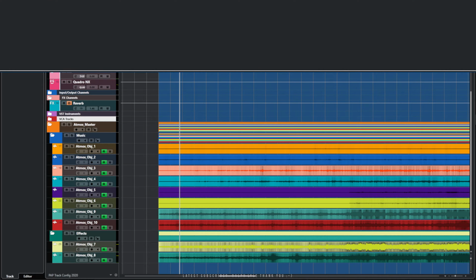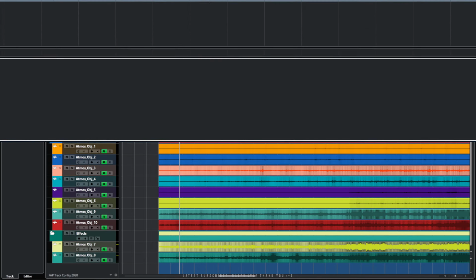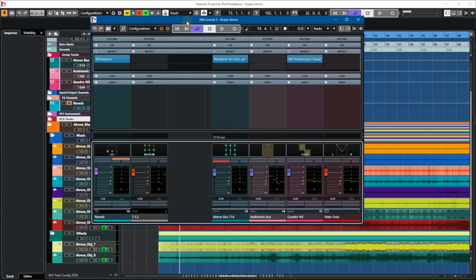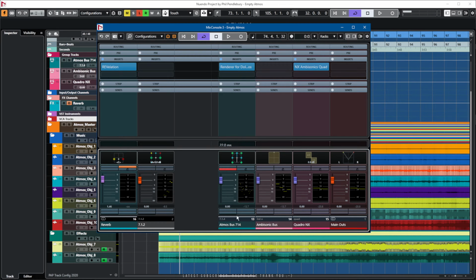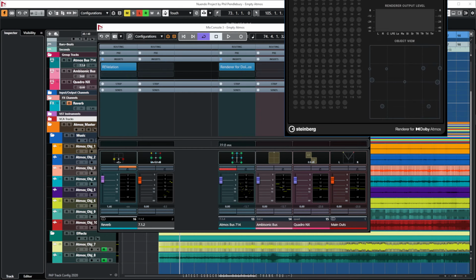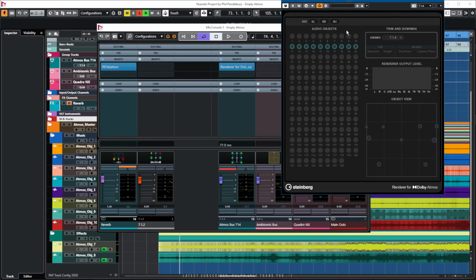So let's pull this mixer down. Whoops. There we go. So you can see it's pulled in, pretty much how I've set it. It's just a very quick set with some stereo objects moved around in various places.